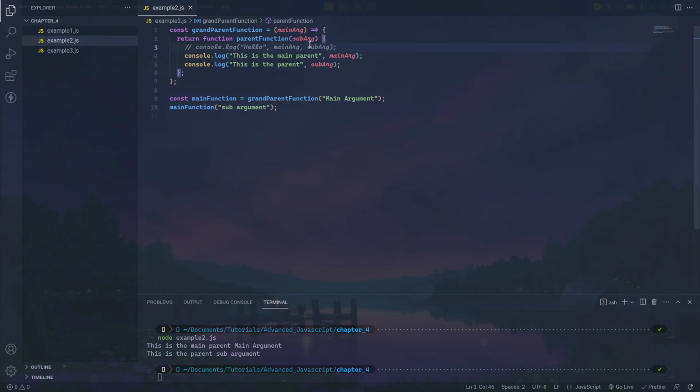Now, how does this work? First, the grandparent function right over here is getting executed first, and it's returning a function. It's not doing anything; it simply has been executed. The function has been called already. Now, the main argument: is it defined or is it undefined? How do we know that? In this case, it is basically undefined, but how?